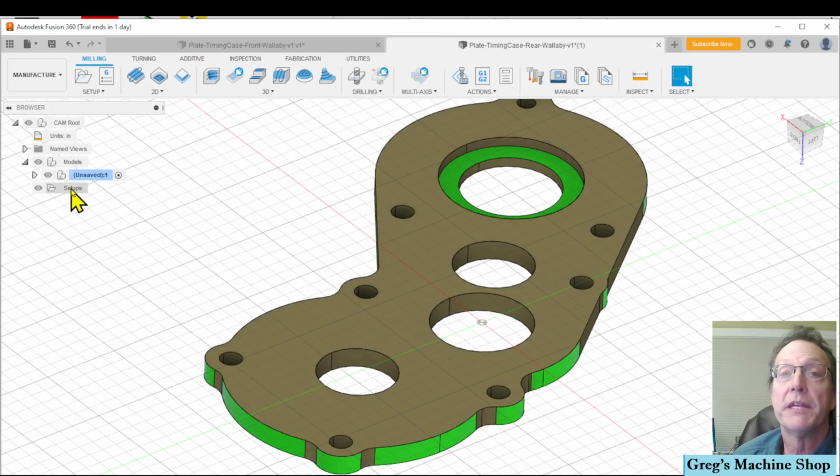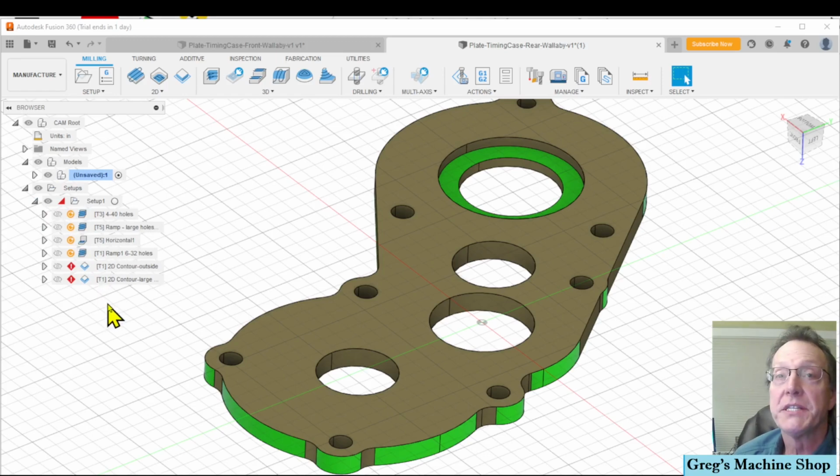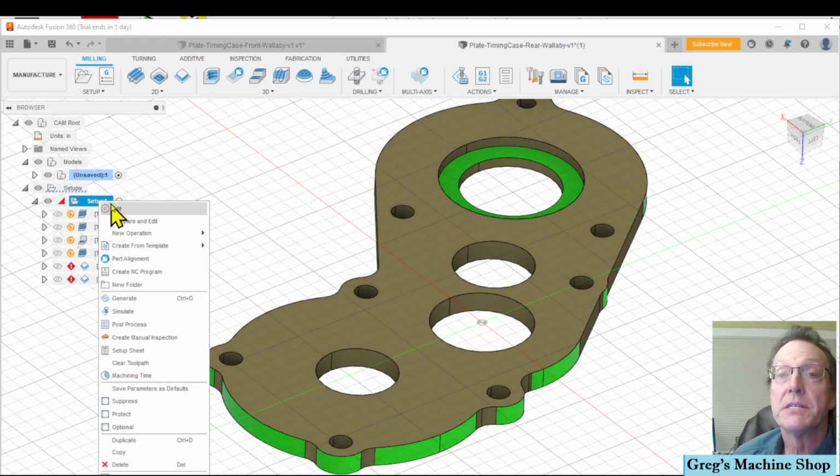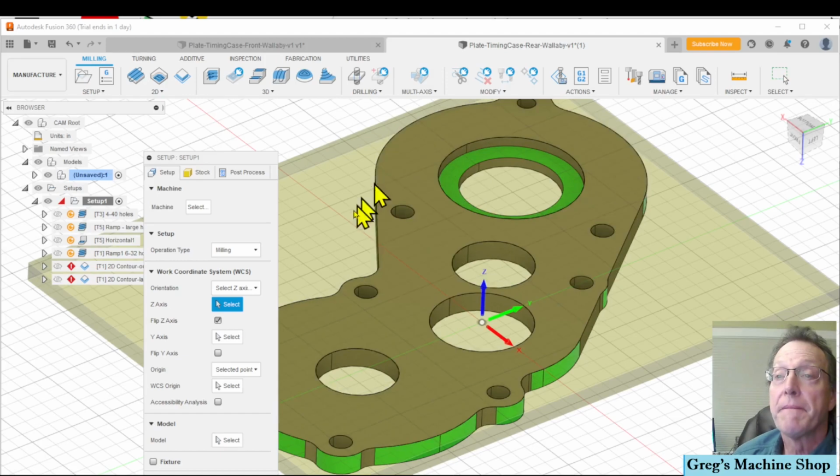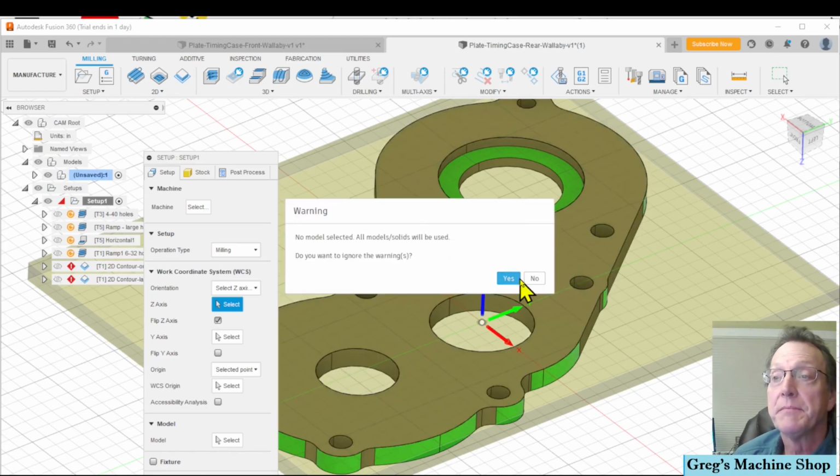We're going to come over to this setup and make sure we're in our manufacturing environment. Right-click again and click paste. And there we have all of our operations. All we need to do is go into setup, set up onto here, and we're off to the races.